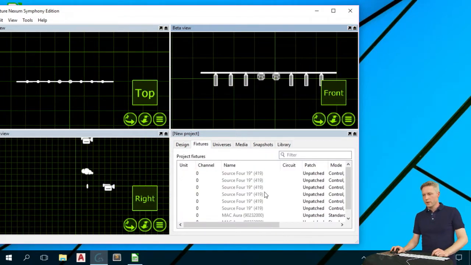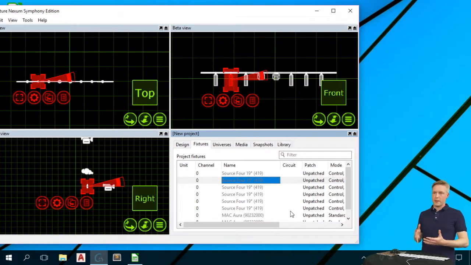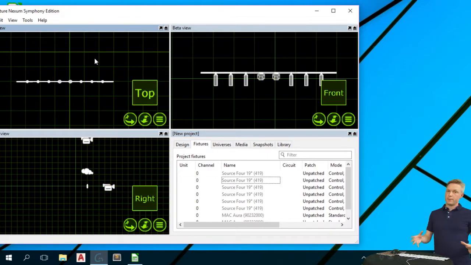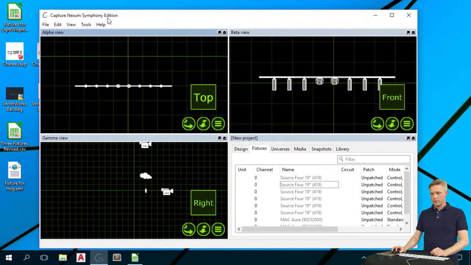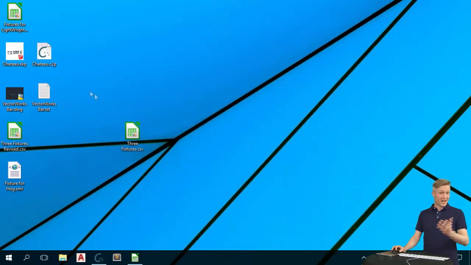Of course, now we only have fixtures, they're not patched. They are in the right location, but there is still some work to be done. But if this file came from Vectorworks, if it was exported from Vectorworks, then there is another way of getting the last bit of the puzzle here. And that is by, in Vectorworks, using the function called export instrument data. What this function does in Vectorworks is it gives you a CSV file, which we now know how that works.